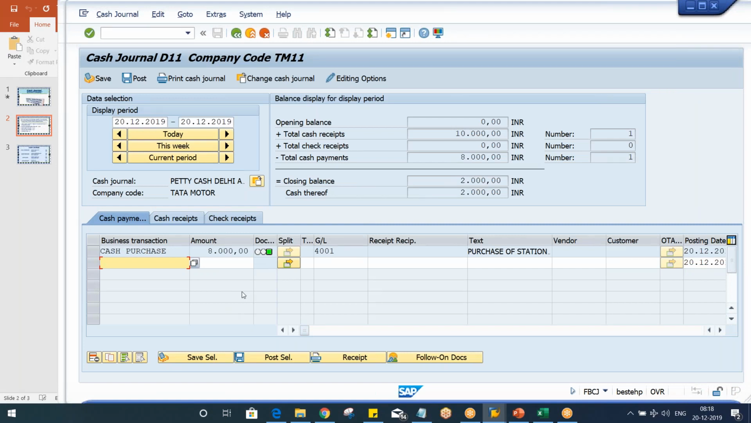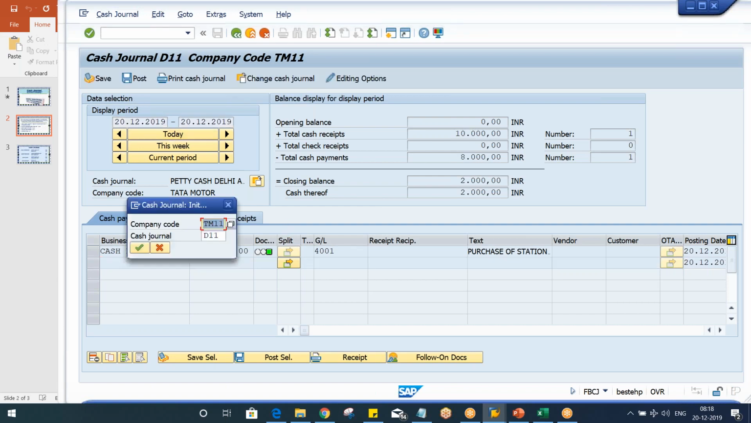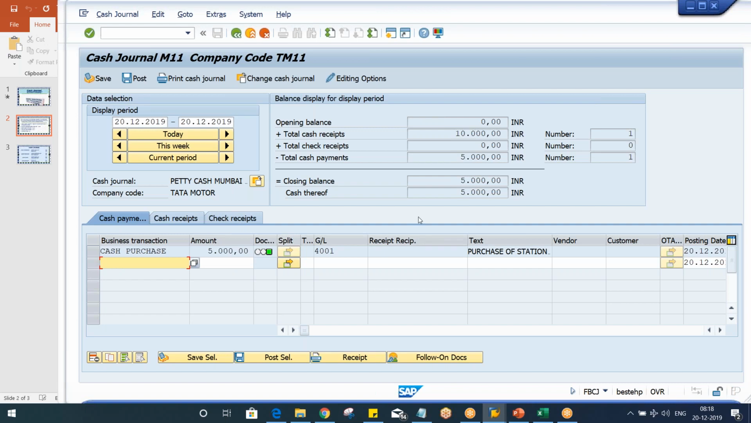Once again we'll do one thing. Let's suppose we give a cash journal code M11. So Mumbai, we are having 5,000, right? Again, we are going to make a purchase worth 1,000. Okay. Snacks purchase. Let's suppose for certain guest or employee or something. Okay. Worth 1,000 rupees.